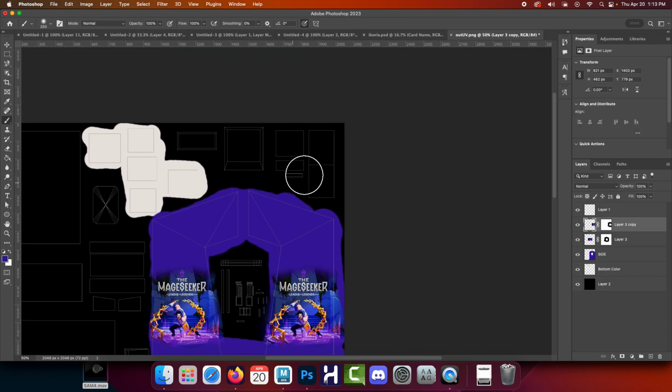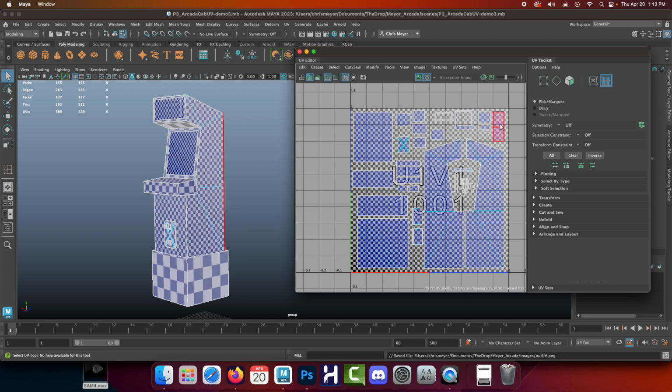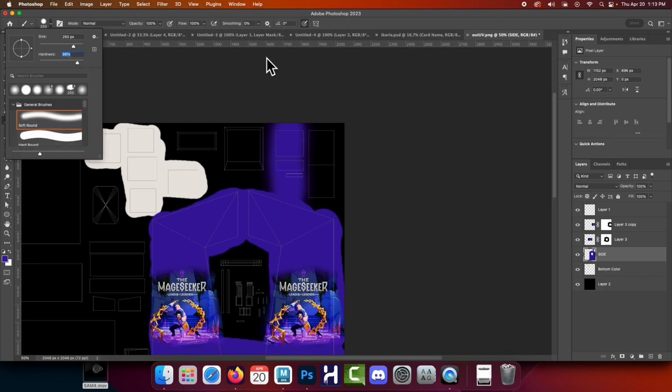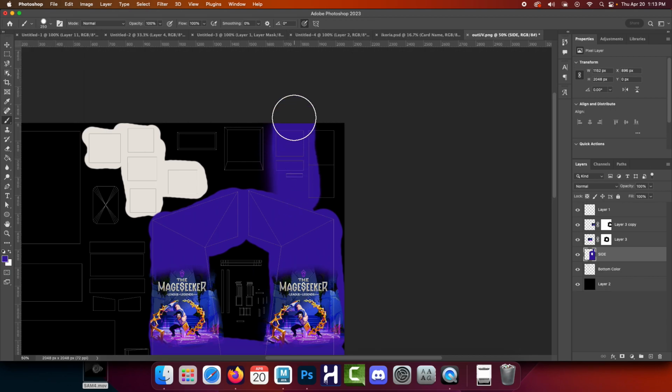So these areas up here, if I go back to Maya, you can see these are like the back of my arcade cabinet, underside, top side. So these should get the same color as our side. So again, grab my side color. Oh, I need to set the hardness back up to a high number. And then paint this in. Boom. So all of this stuff ends up purple.